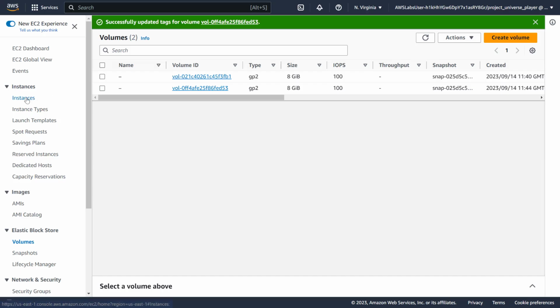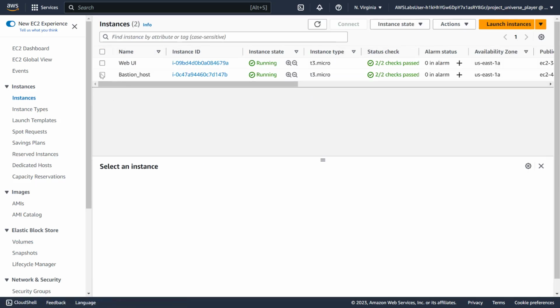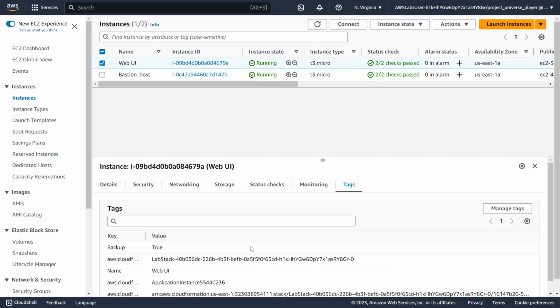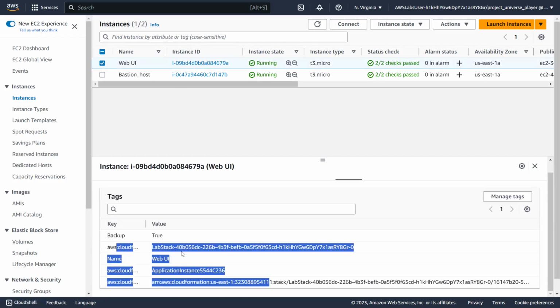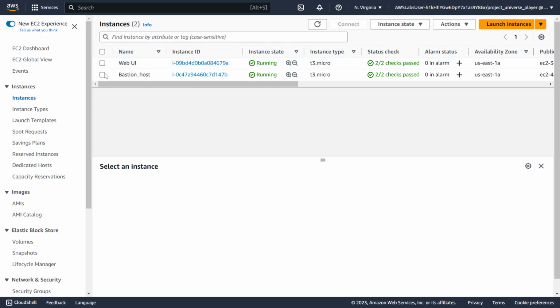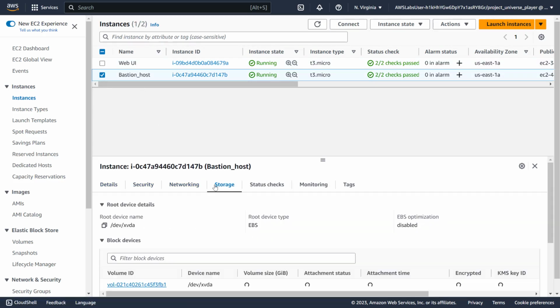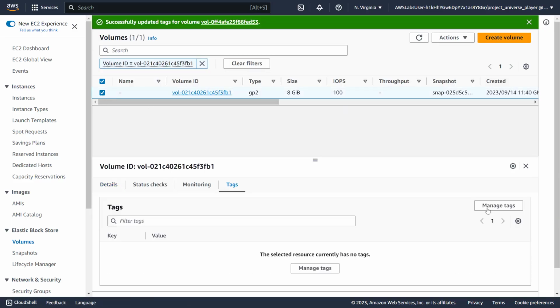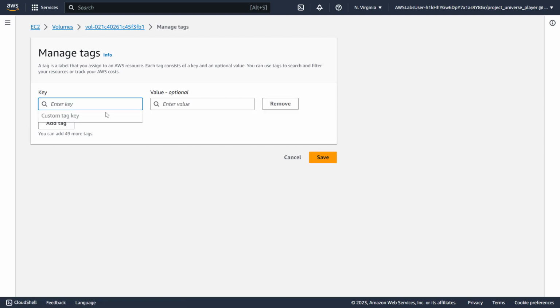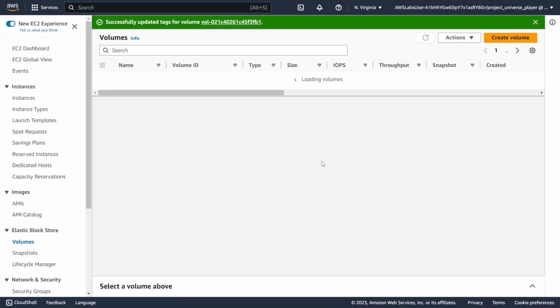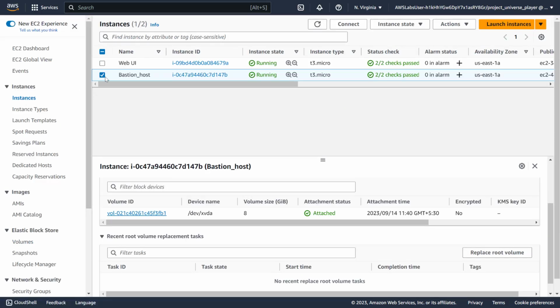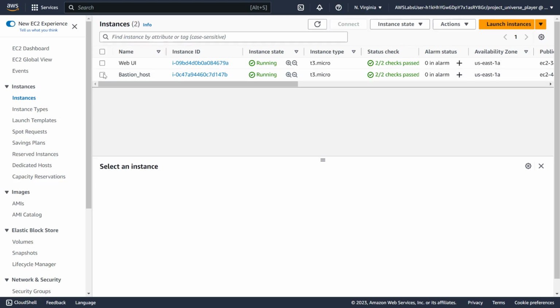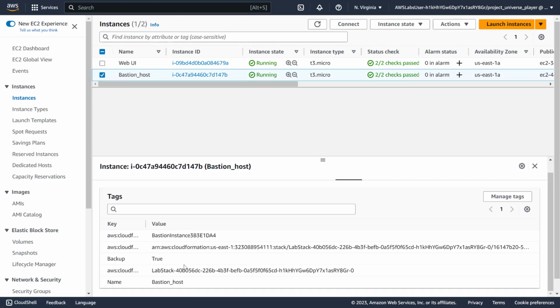Now let's go back to instances. Select this and click tags. You can see other tags created by AWS and the one we created. So select this, storage, select the volume, tags, manage, add, true. Okay, now we can go back to instances. You can check tags. Okay, the one we created is right here.